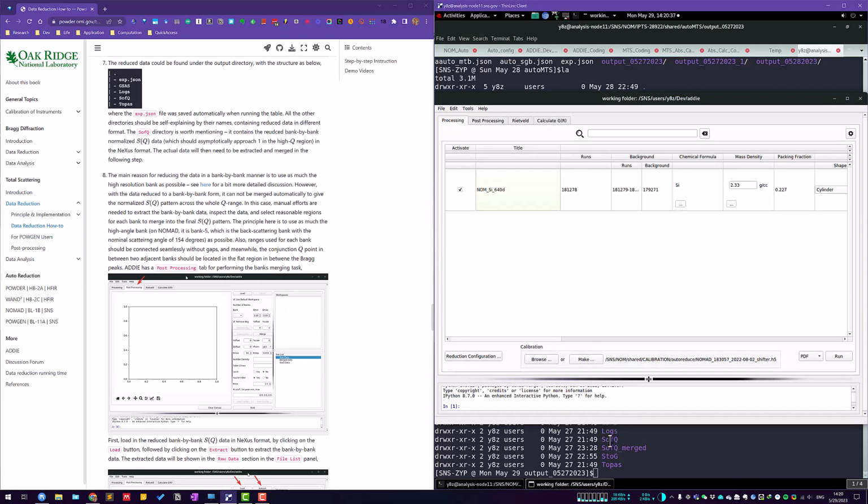So from the output, you can see we have the SFQ data. The SFQ data, following the currently used mechanism, is reduced to a bank-by-bank format. The reason we're doing that is we try to use the high-angle bank, which is a high-resolution bank, bank 5 here, specifically on NOMAD, as much as possible, because that one, as I said, is the highest resolution because the scattering angle is large.